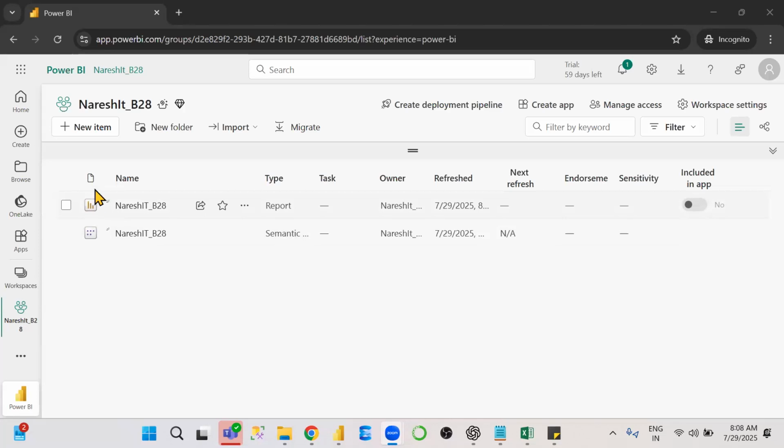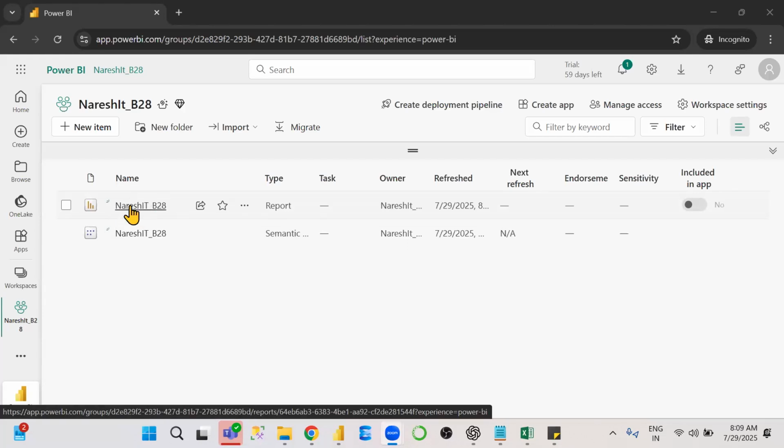See here. If you see the graphical symbol, this is the report. This is the dataset, or semantic model. Dataset, or we can call it semantic model. Understand clearly? This is the report. This is the dataset or semantic model. So if you want to see the report, you have to click on this one. Understand clearly? How can you see the report in Power BI?